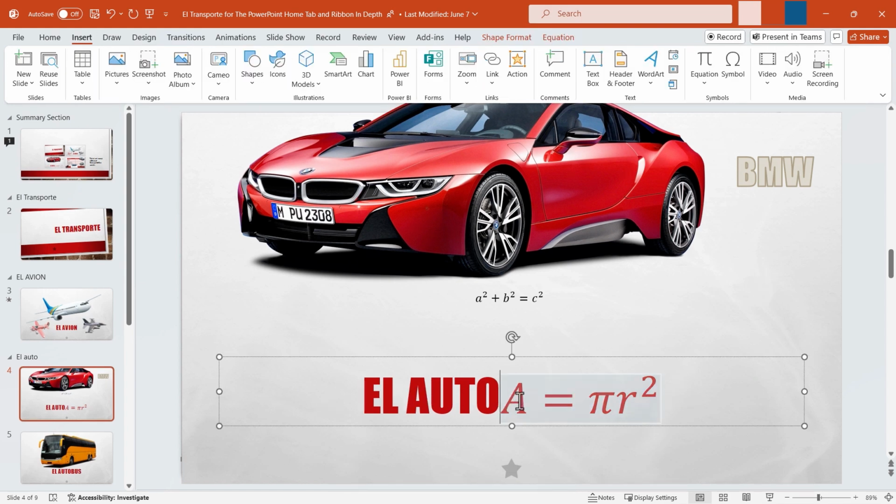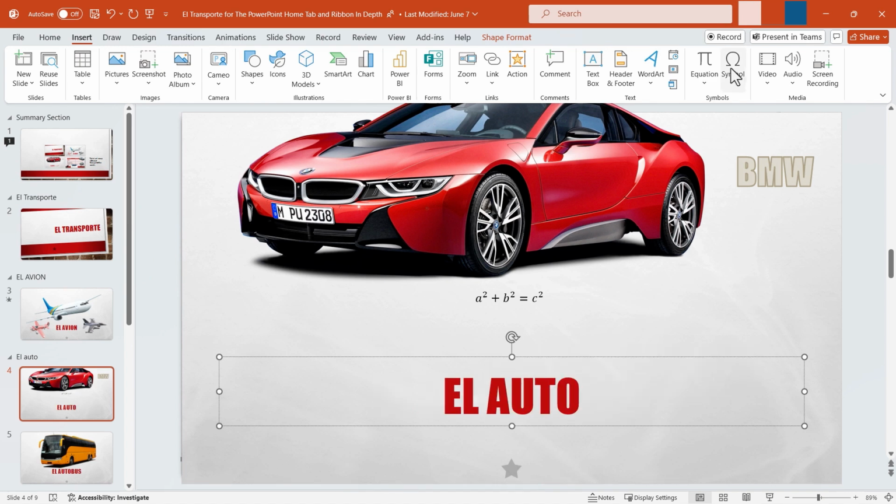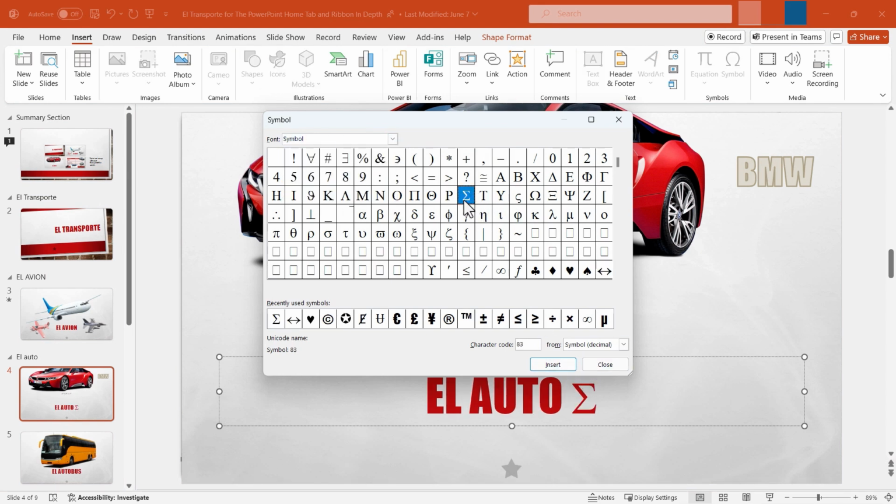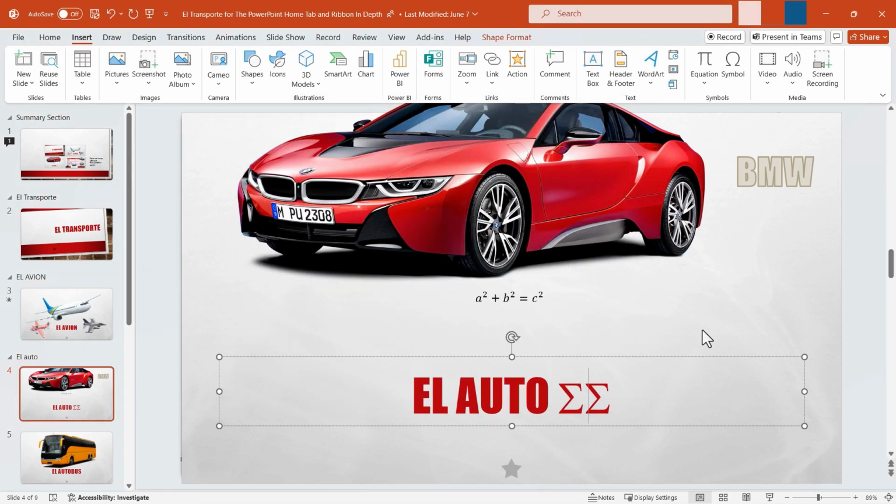Now, sometimes you need something kind of similar to an equation, but not an actual math equation. In that case, Symbol may be what you're looking for. There are lots of different symbols, and there's a drop-down where you can hone in on other types of symbols as well. When you find the symbol you want, you can just double-click on it, or click on it once and click Insert to add it to your presentation.